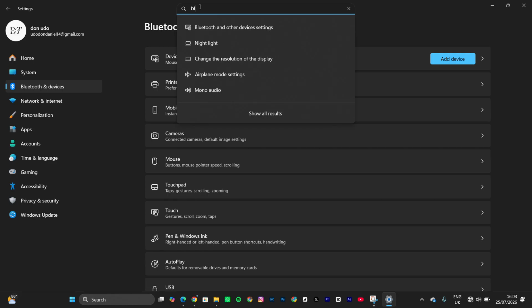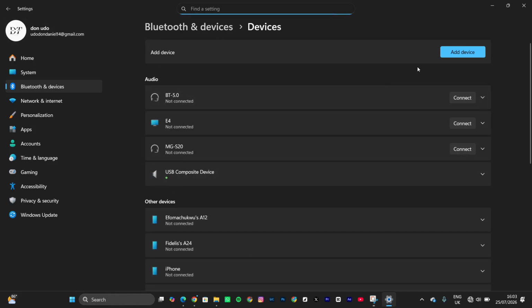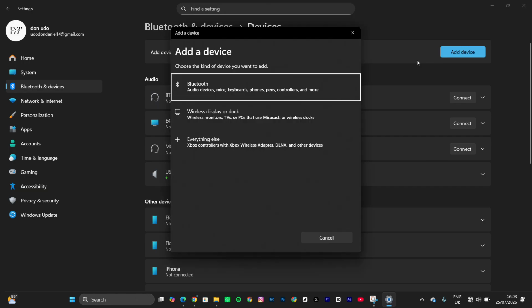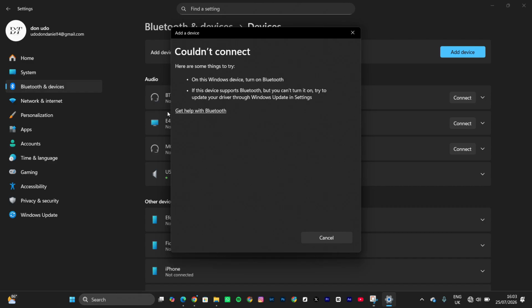Even if I search for Bluetooth manually, like here, you can see it's showing right now. But when I decide to go on add device or try to connect, picking a Bluetooth, it shows this issue: couldn't connect. So if this is your major issue, I'll be solving this for you right here, right now.